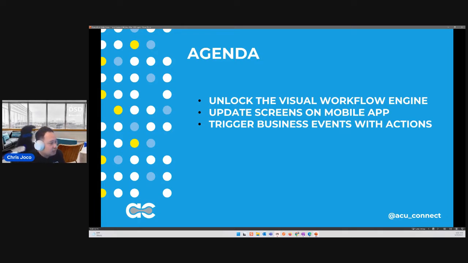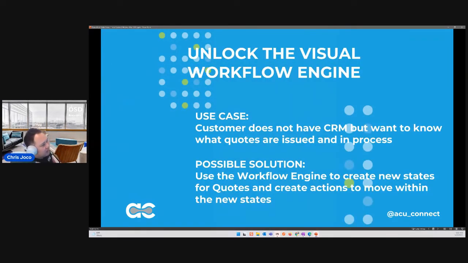All right, so the first thing I want to do really here is talk about the visual workflow engine. When Acumatica started moving some of their screens to the workflow engine, this really unlocked things that you couldn't do with legacy systems or even older versions of Acumatica without having a lot of knowledge in being able to update code. And so the workflow engine allows us to insert what we call states and push a transaction through the way that we really want to push it through.